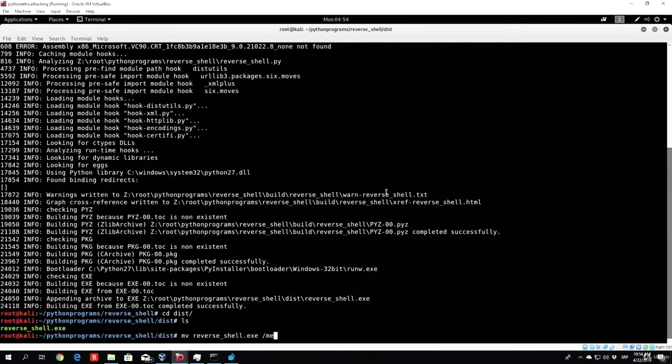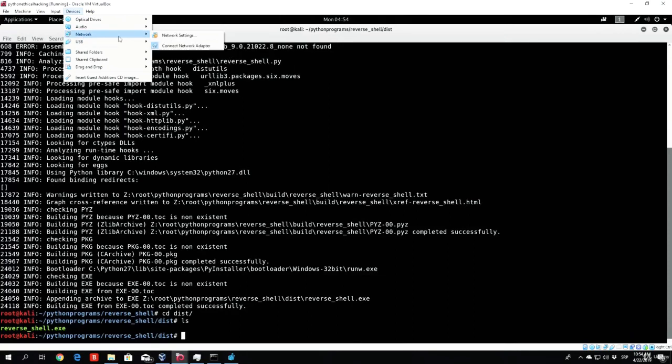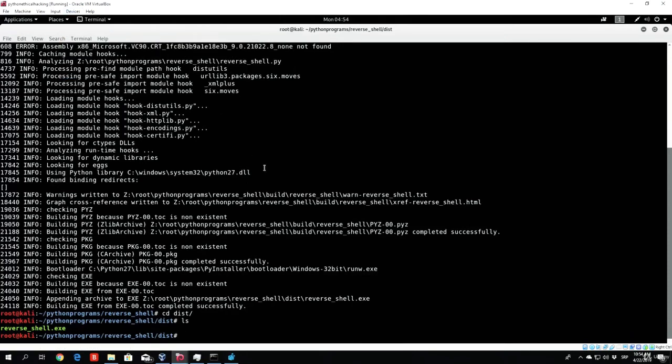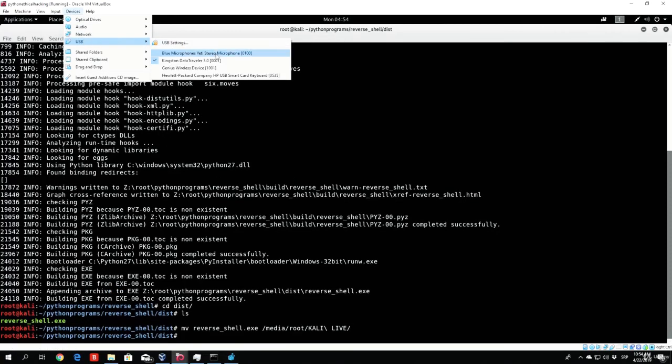Now let me move my reverse shell to media root. Okay, so it is root media. Did I plug in my USB drive? Let me just check it. Where did it go? Let us unplug it and plug it in again, and hopefully it is there now. Okay, we plug it into our Kali Linux machine. Let's wait for it to connect. Okay, so here it is, and right now we move the reverse shell to media root Kali live. Then we can unplug the actual USB drive.